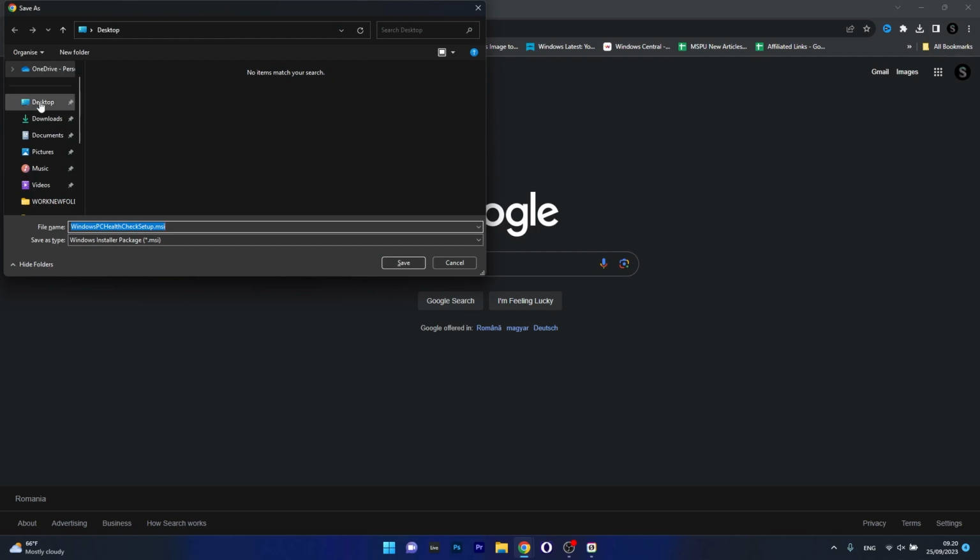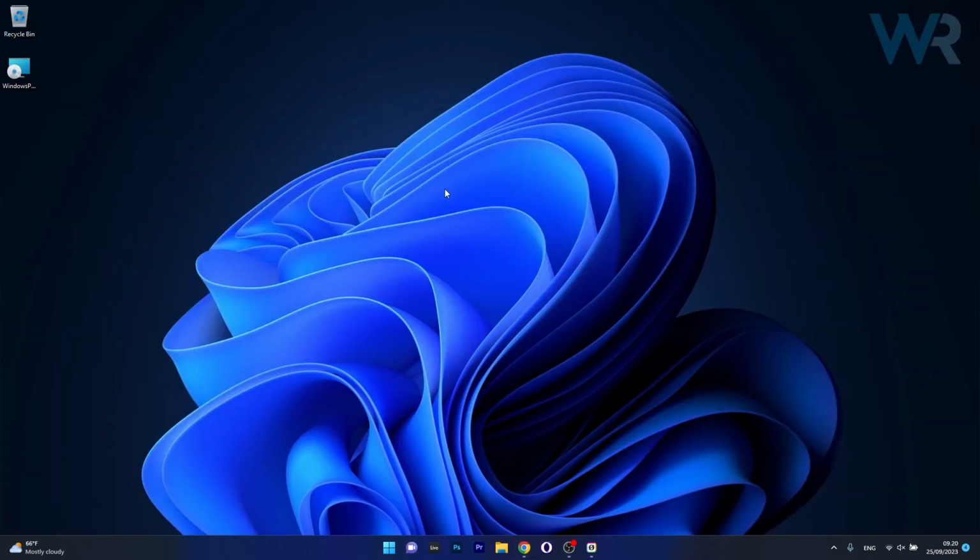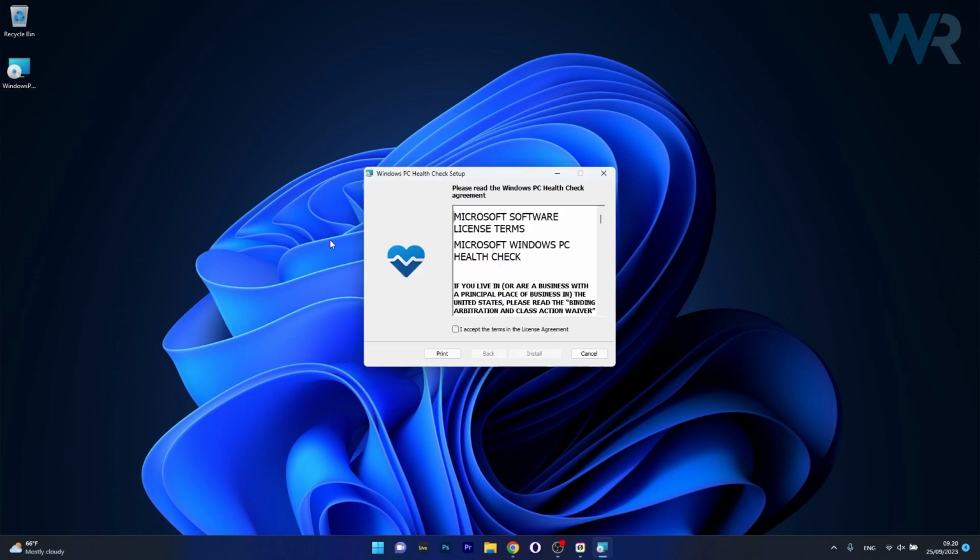Now choose a location, preferably on your desktop, click on the save button, and then once you've downloaded the file, make sure to double click on it to run the installer. Now make sure to check the terms in the license agreement, and if you agree with it, tick the box next to I accept the terms in the license agreement and then click on install.